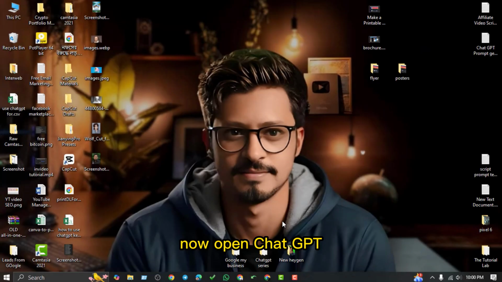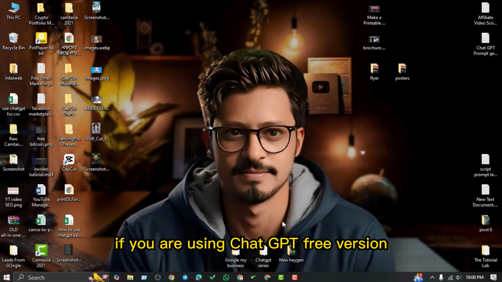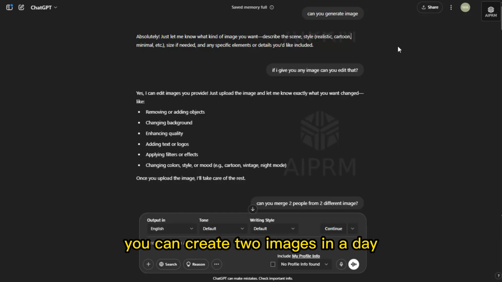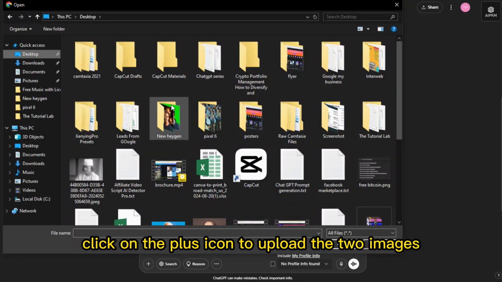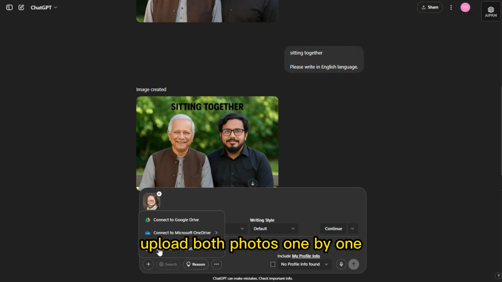Now open ChatGPT. If you are using ChatGPT free version, you can create two images in a day. If you're using the pro version, you can create as much as you want. Click on the plus icon to upload the two images. Upload both photos one by one.